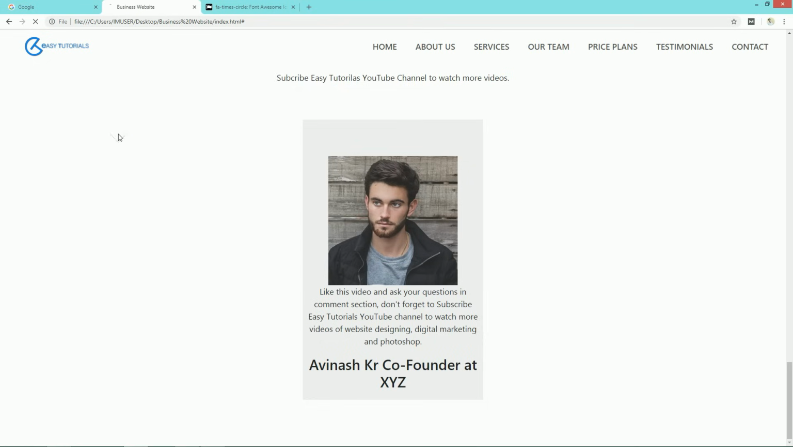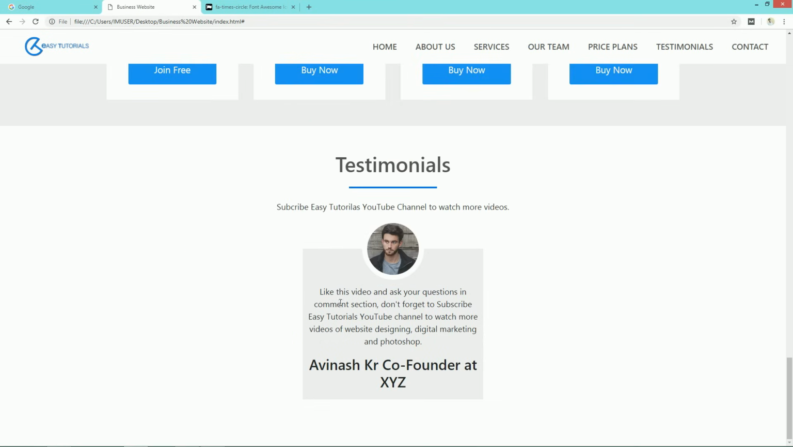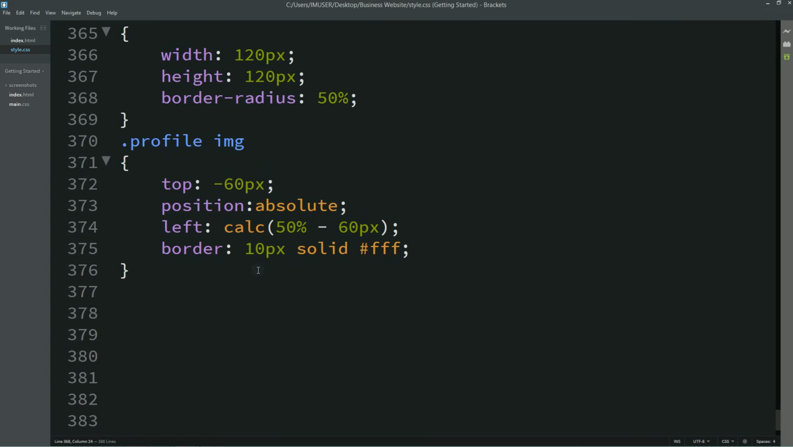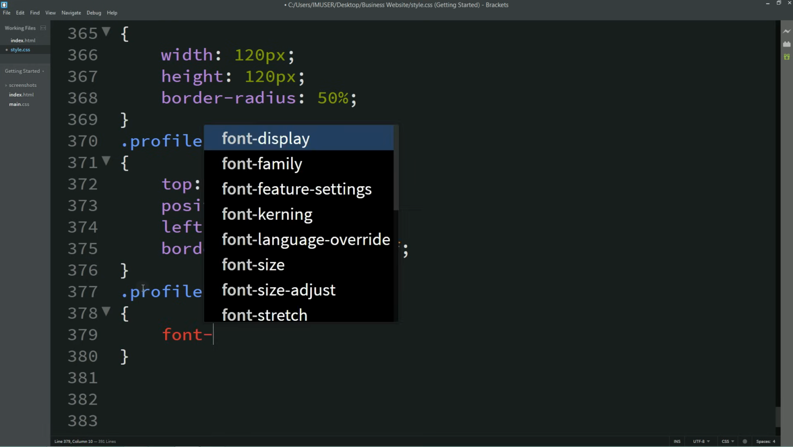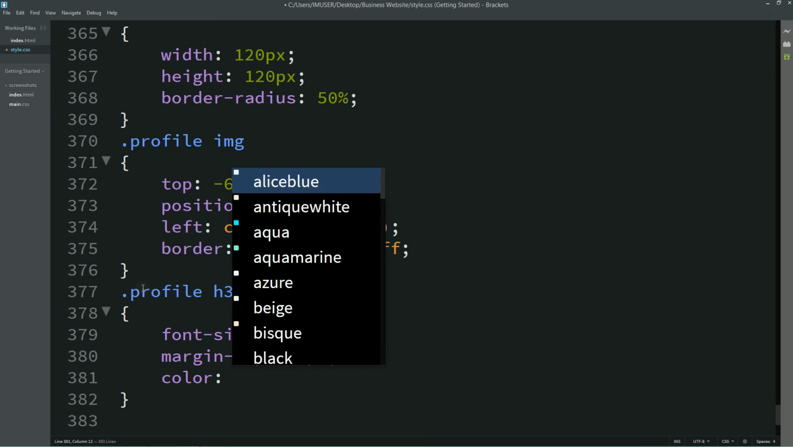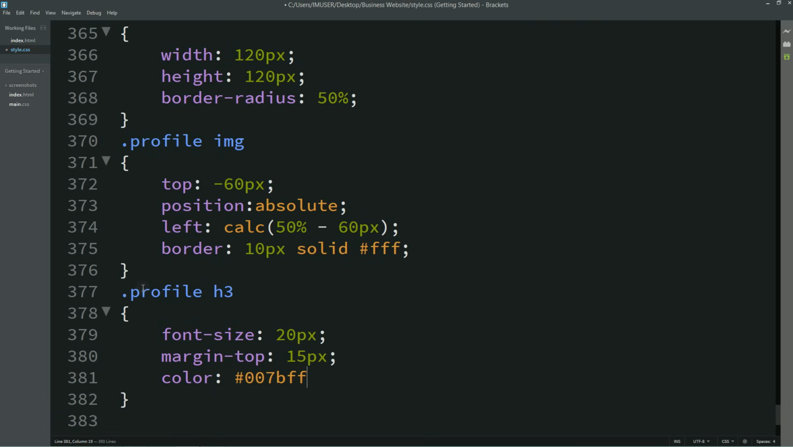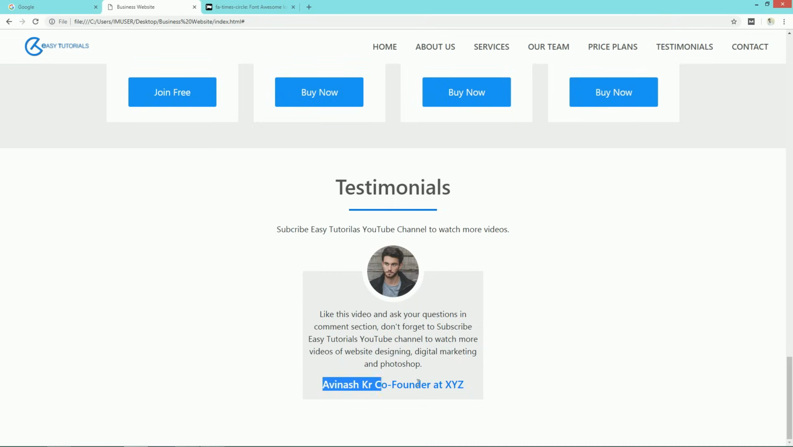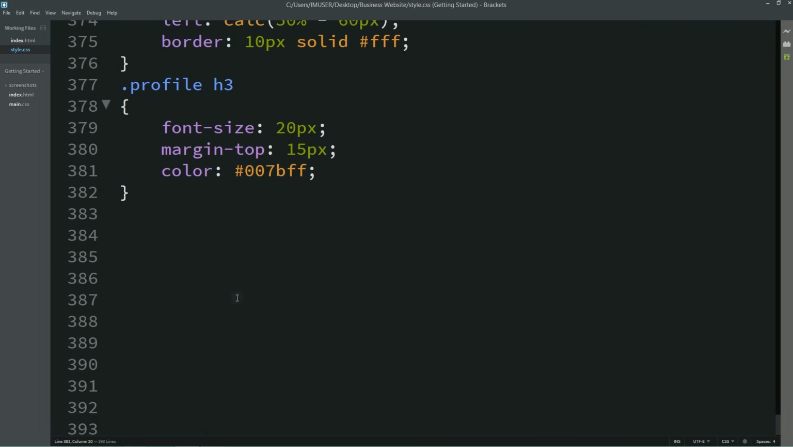That's it. Now save these changes and refresh your page. You can see text here, image and name. Now again I will copy this profile class and h3, and now I will write code for this name text. The font size will be 20 pixel. Margin top. Color. Refresh your page and you can see a color here in this name.